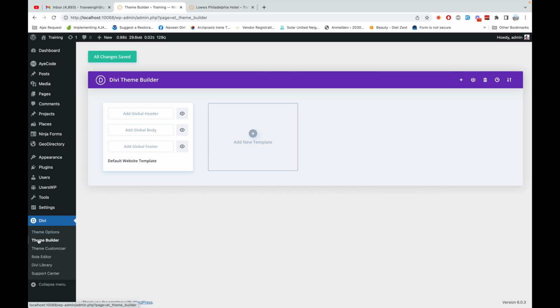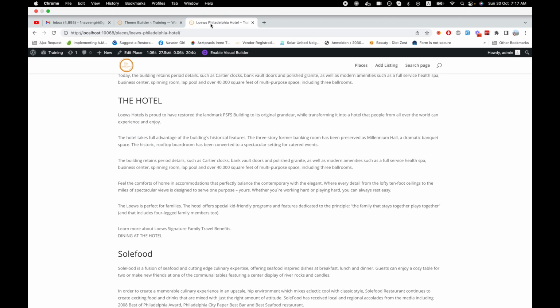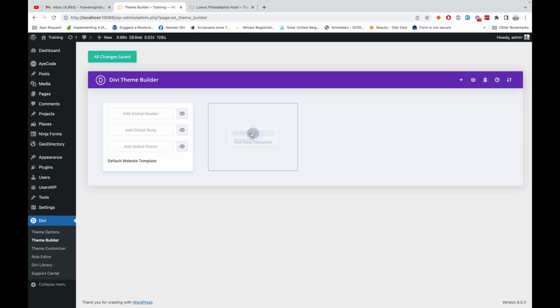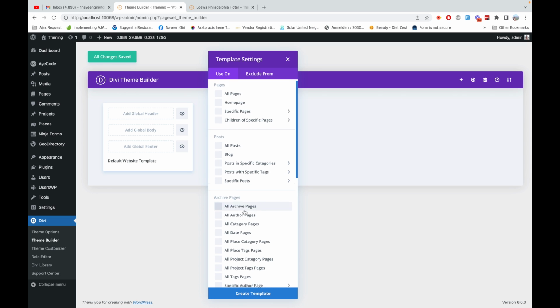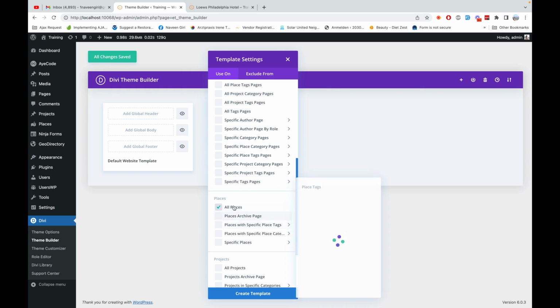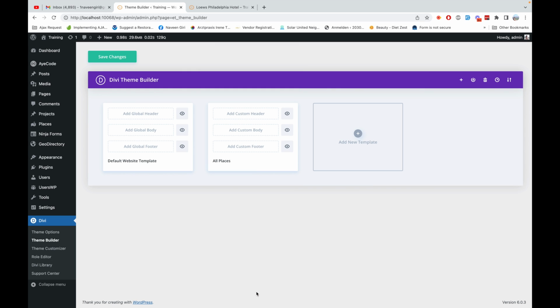In order to make or customize this detail page, I will go here in the Divi theme builder, and here basically we have the option to create global templates. So now to customize this detail page of a listing, I will go and build a new template, and I will assign this template to all places because I want to customize the detail page of all the places. So I want the header footer to be same, so I will go for adding a custom body.